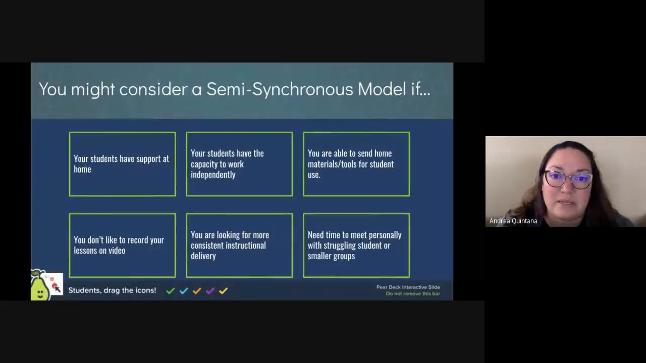As we move into this semi-synchronous model, remember, this model is going to work for you if it's building off of things that have already been happening in your classroom. So if your students choose to stay home, will they have support? Knowing that semi-synchronous means that part of their day will be offline with you, do they have somebody at home that can support them? That would help this model to be more successful. If you don't really enjoy recording yourselves and really encourage live lessons to be taught by you live, this would be a good model for you to consider.